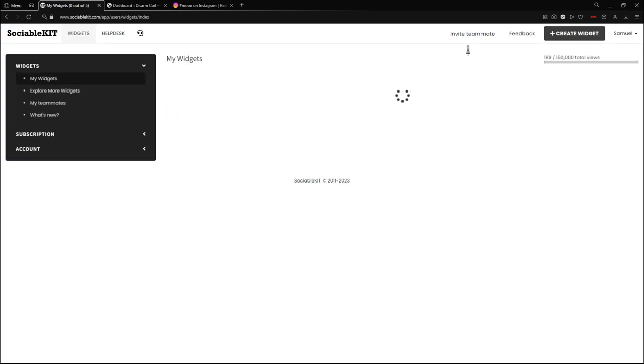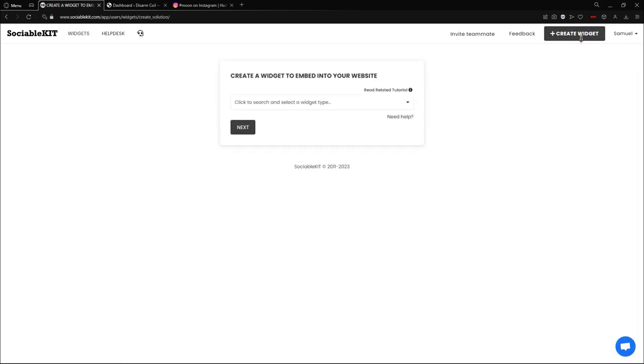And now we are in this page. So automatically it brings me here. To go to the creation of widget page, we are going to click in the top right corner of our screen this create widget. So if you click here, it will redirect us to the creation of widget.